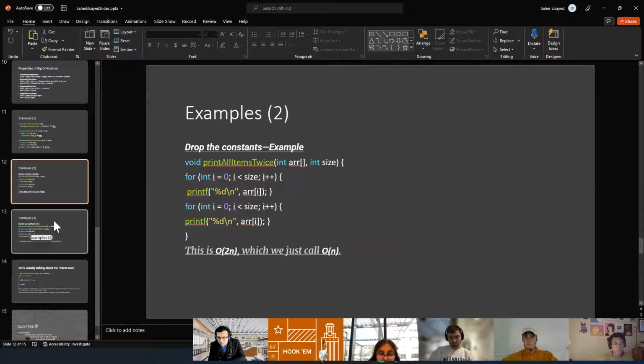That's one of the properties. You drop the constants. Because think about it this way. N is just an arbitrary number. It could be 9 million, right? If you multiplied it by 2, it's still an arbitrary number. So it doesn't really matter. The change in there is not going to be huge.